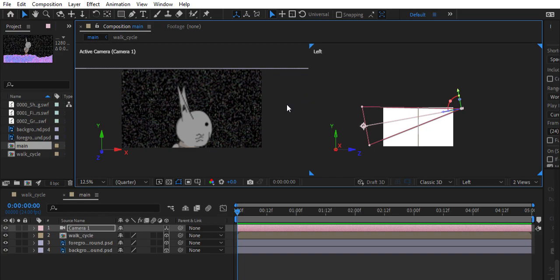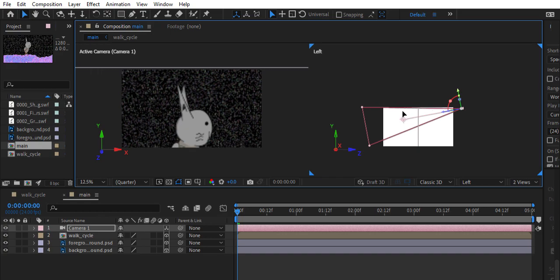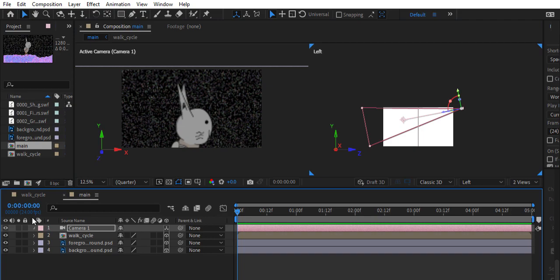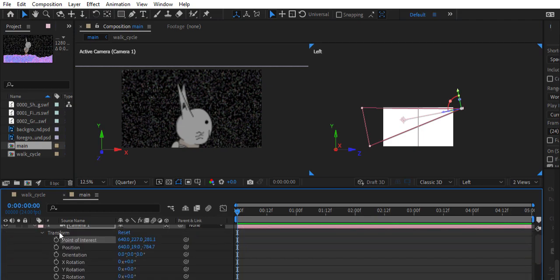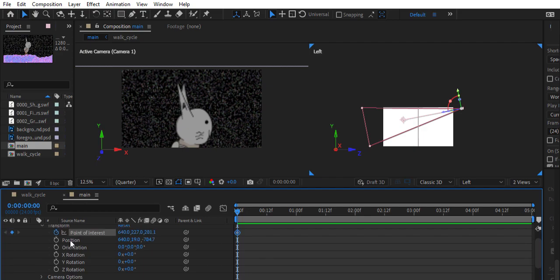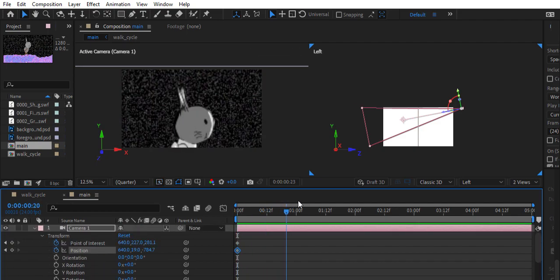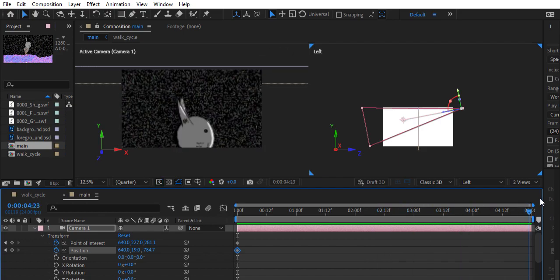So once I've got the camera set to where I want it, I've got the character's face in view, I'm going to keyframe those properties. So the point of interest, that's what it's called, is the first property, and then the position is the second property. You can also do the rotation and the orientation, all these other things, but I'm just going to stick with that. And then I'm going to go all the way to the end, and I'm going to change the position and reorient the camera.